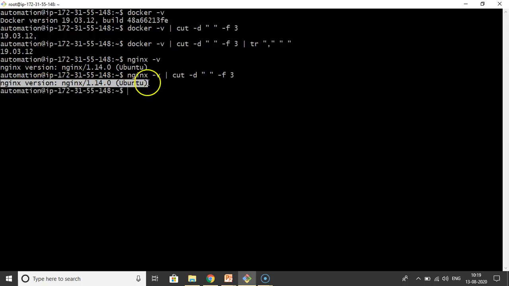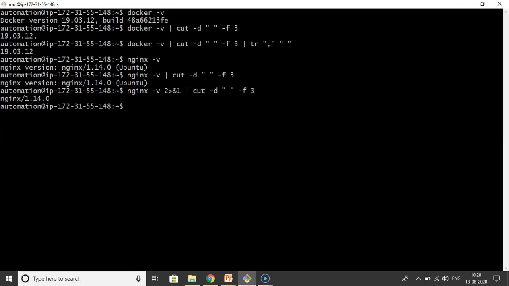The reason is nginx -v will give your output in the error place. So you need to redirect that error place into standard output place. For that, I am using some concept. Don't worry, we'll discuss that in our course.